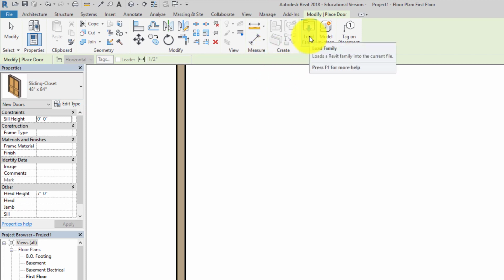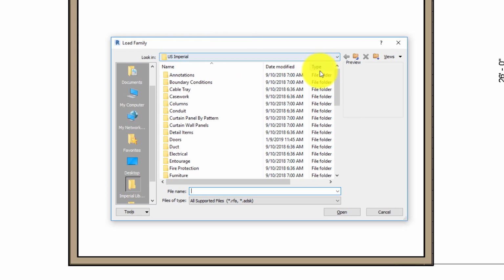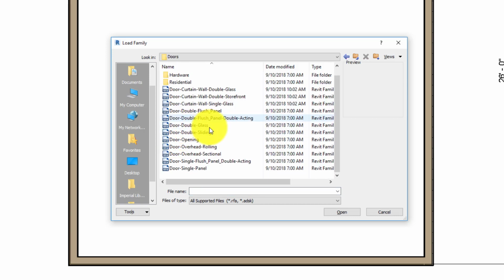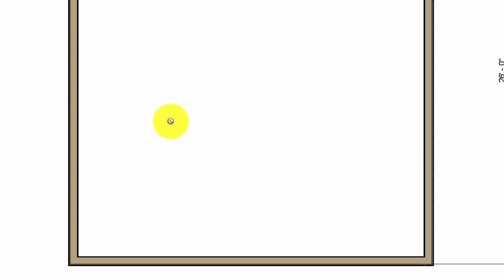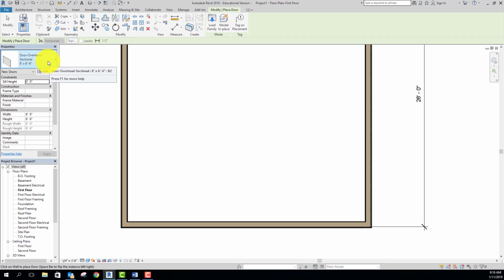So I click load family, and it opens the library for me, and 8 or 10 or 12 folders down is the doors. So I double click on doors to open that, and then if you slide down almost to the bottom of that list of doors in the folder there is door-overhead-sectional. So double click on that. That will load the doors into your project from the library. And so now you've got it. It's the top choice there, the 8 foot by 6 foot 6.